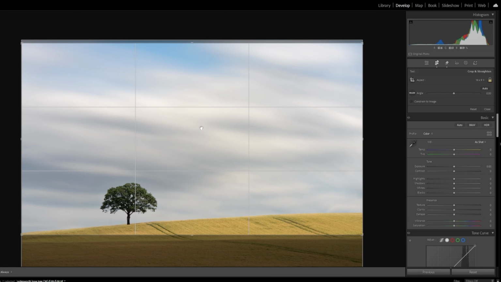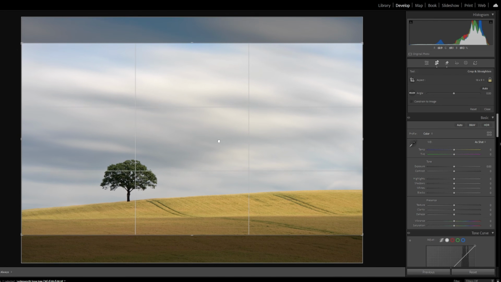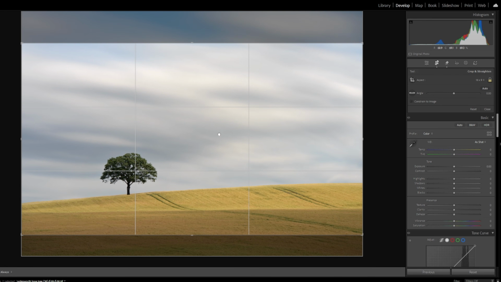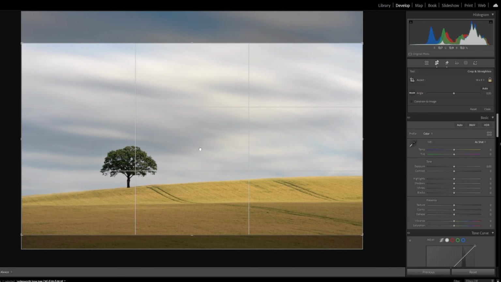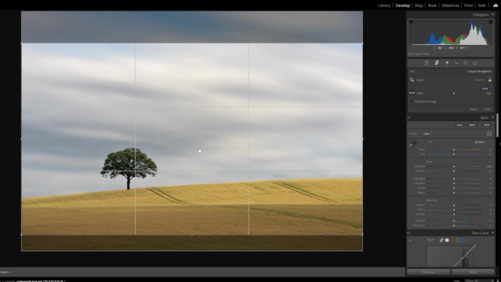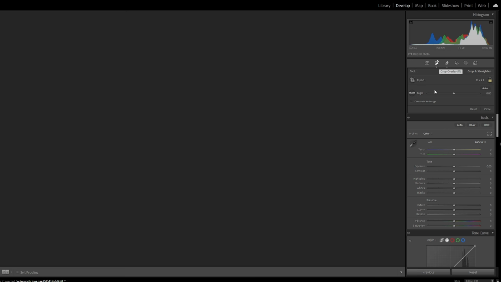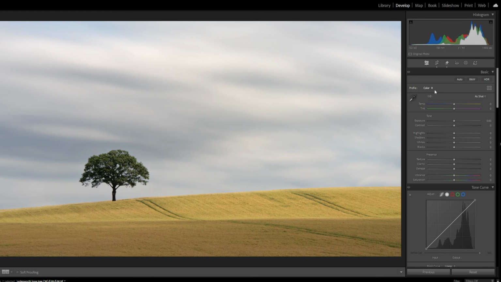I'm going to remove that with the crop, and I don't like this sort of lump of green in the bottom here. So I can crop both of them off. Not only that, but it also sets the tree on the rule of thirds, which is fantastic. So I think that crop works extremely well. So we'll just crop that. That's brilliant.